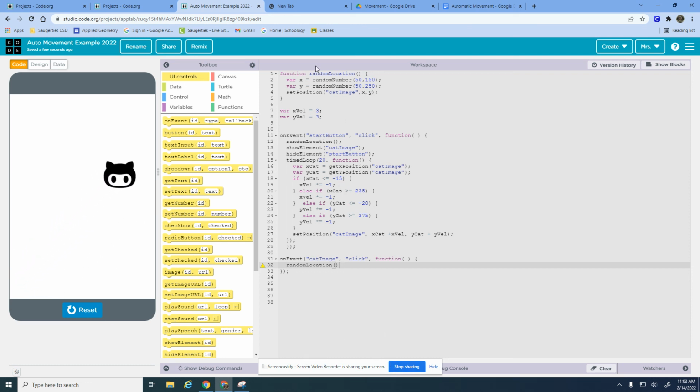Just to review, picking a random location function, we have to set a start value for the velocity. And then in our timed loop, we are continually moving it based on its current location and what the velocity is. And then to do boundaries, you have to find numbers where you want to negate the velocity.